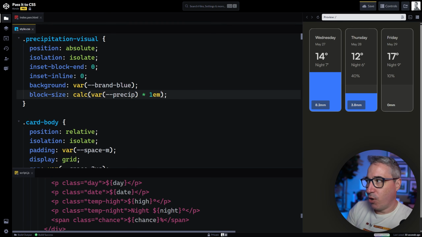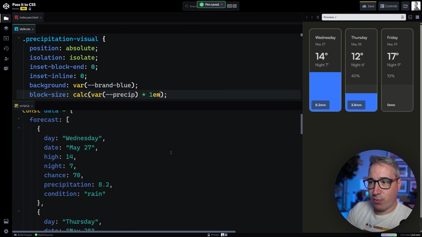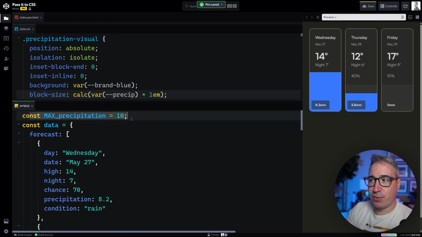In this case, though, what I want it to do is be a percentage of this entire area. So a percentage of like the height there. And we were doing that already, again, in JavaScript, where in JavaScript, we were saying that the max precipitation is 10. This is a magic number that's very related to the styling of how full a full bar would be.